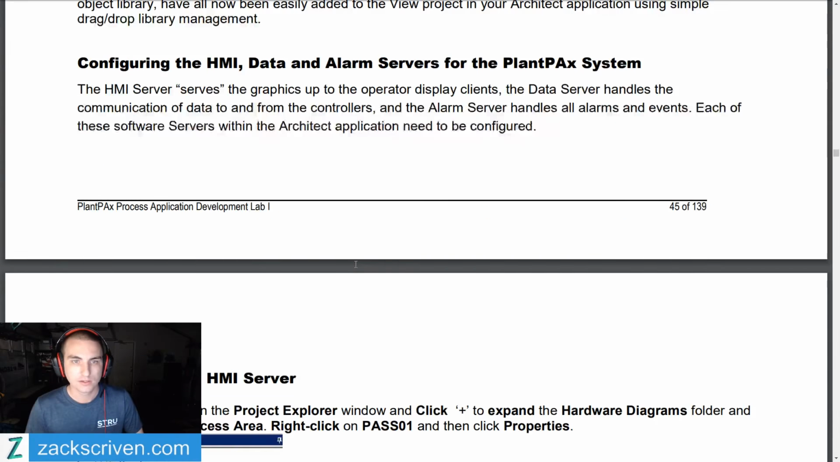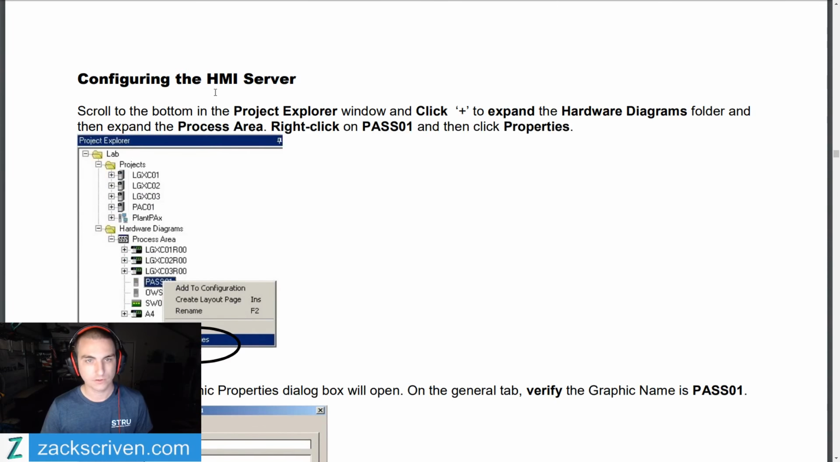So now we're going to be configuring the HMI, data, and alarm servers for the PlantPAx system. The HMI server serves the graphics up to the operator display clients, and the data server handles the communication of the data to and from the controllers, and the alarm server handles all alarms and events. Each of these software servers within the Architect application needs to be configured. So let's go configure the HMI server.